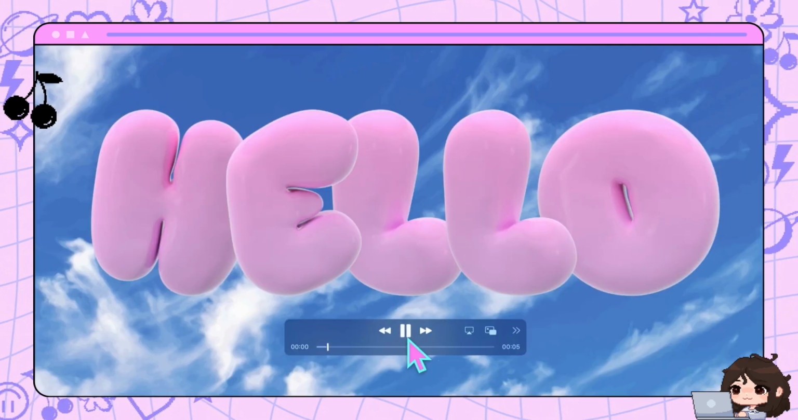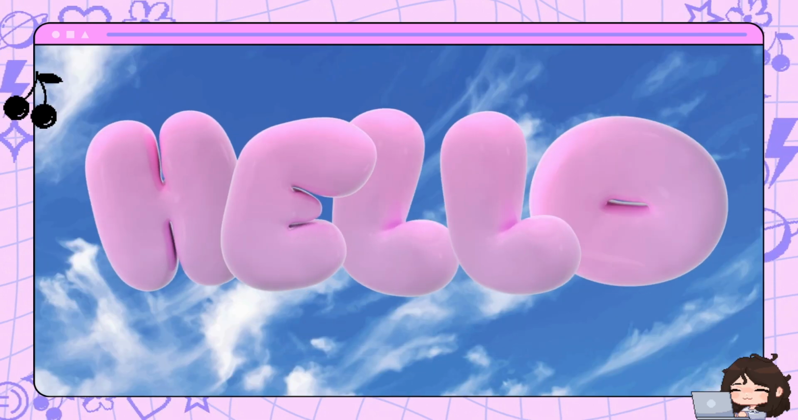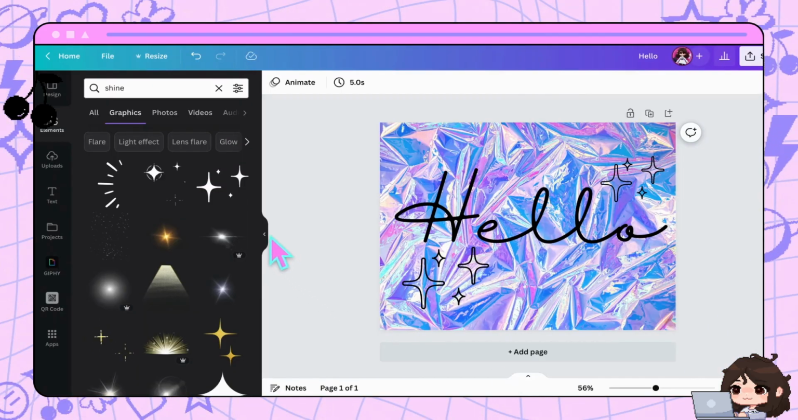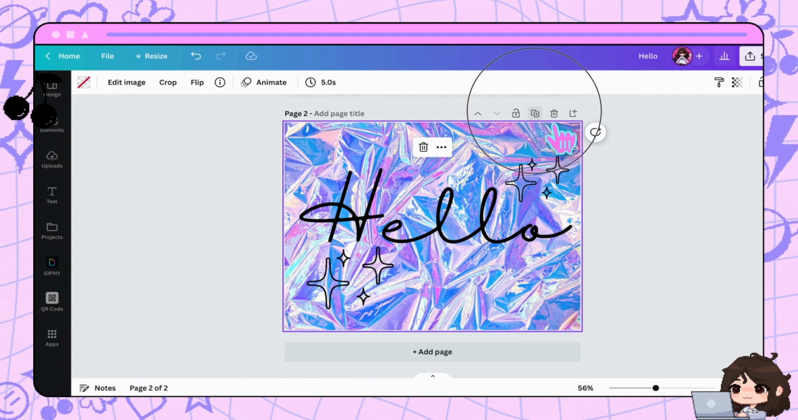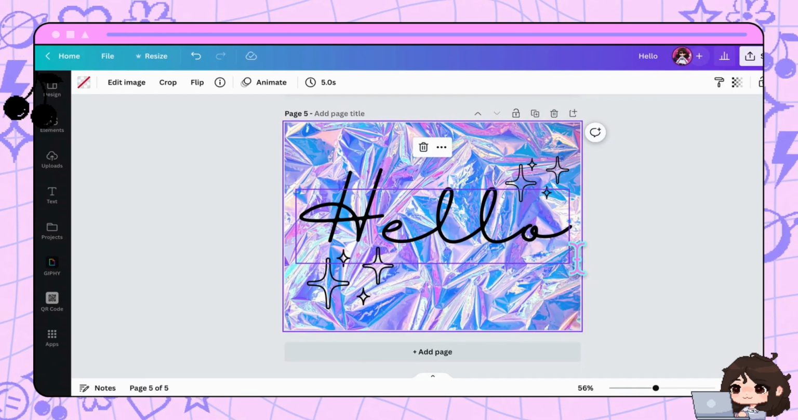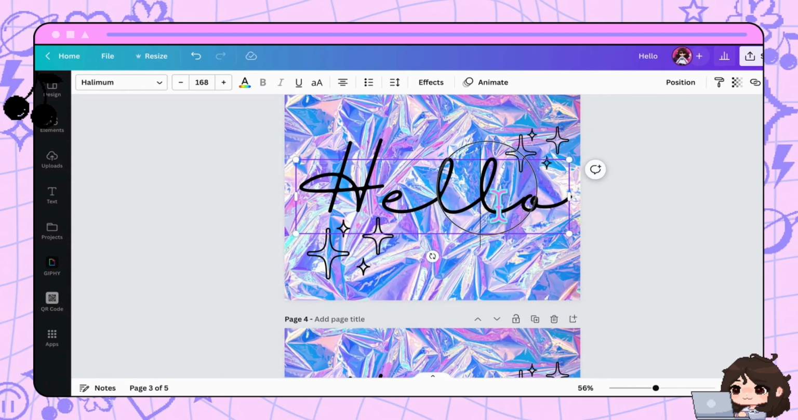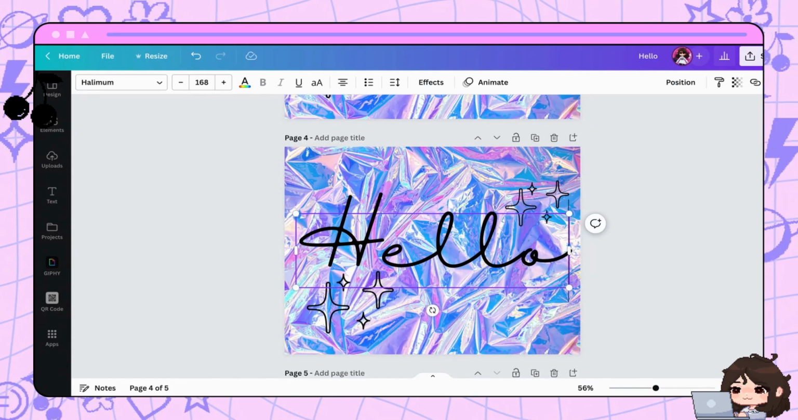And here's the finished product. Again, you can always go back and change the timing if you want it to move a little faster or slower, but I'm happy with how this turned out. For this example, I've opened up a text box and typed in hello, and I'm duplicating this page 5 times. For each page, I'm going to remove 1 less letter than the page before.